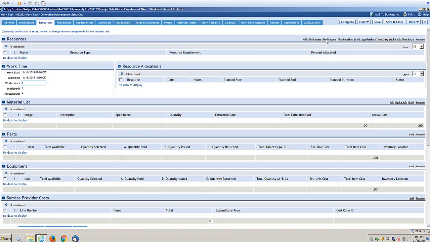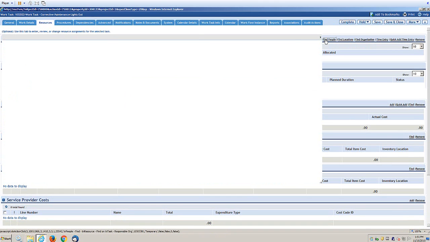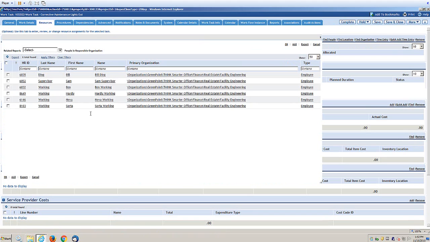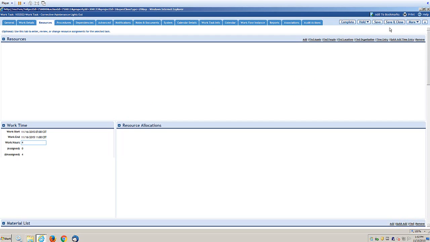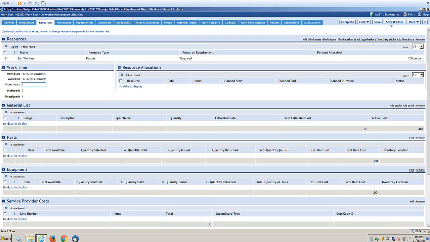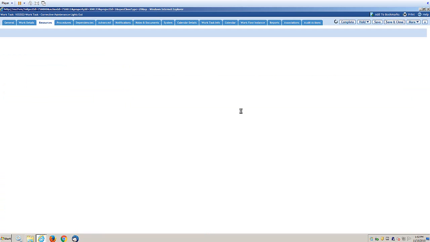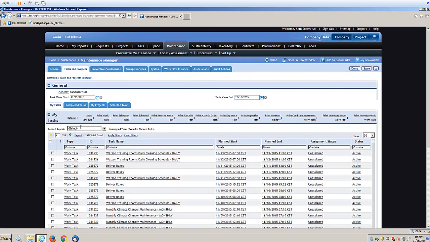And I'm going to assign this to a member of my team. When I do a find people, I only see members of my team, although optionally I can widen that search. So I'm going to assign this to a guy I've been working with. And now that task has been assigned to him.